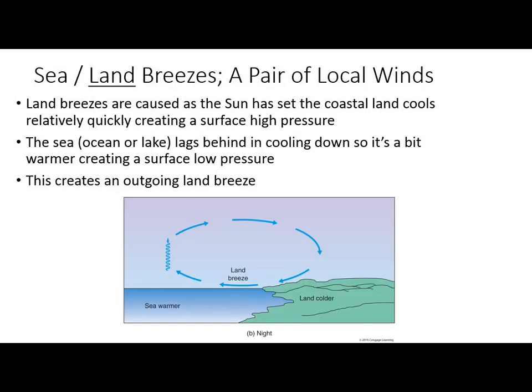But that is your incoming breeze about 3 p.m. You may not notice it as much. I probably haven't, but it'd be fun to go take a road trip and see if this really happens.